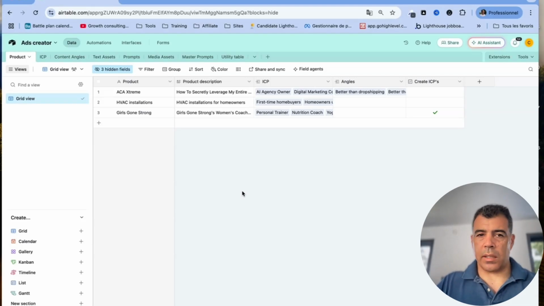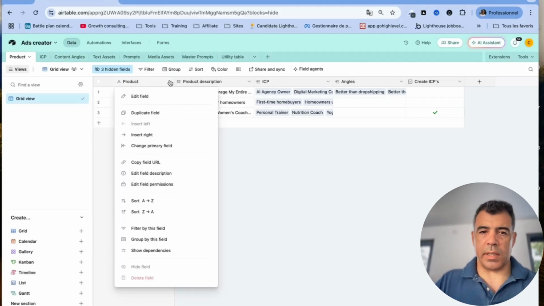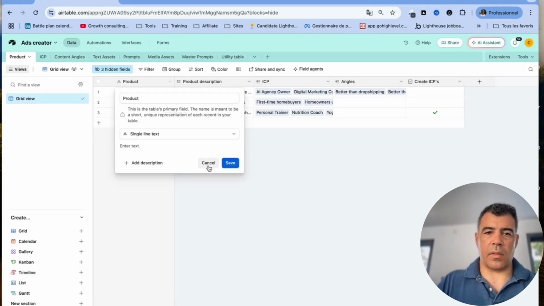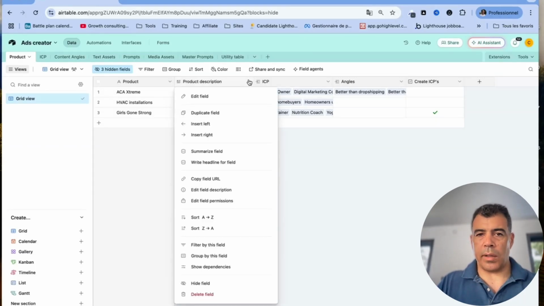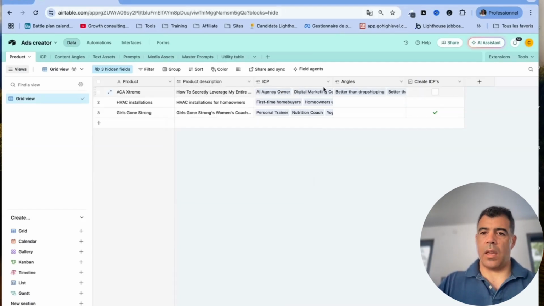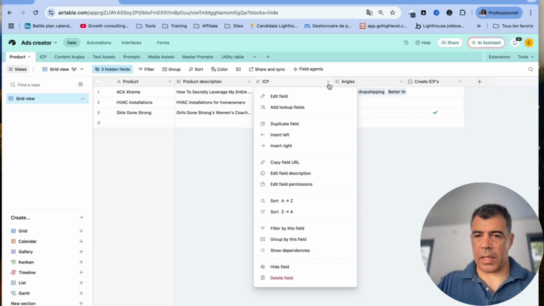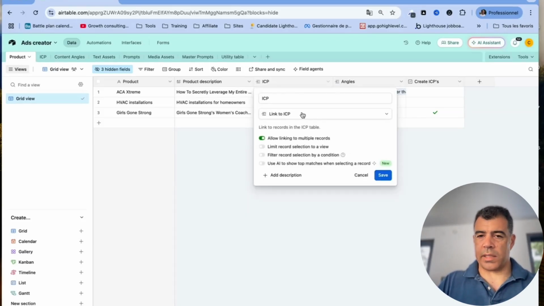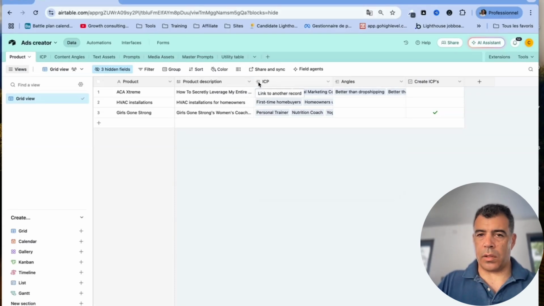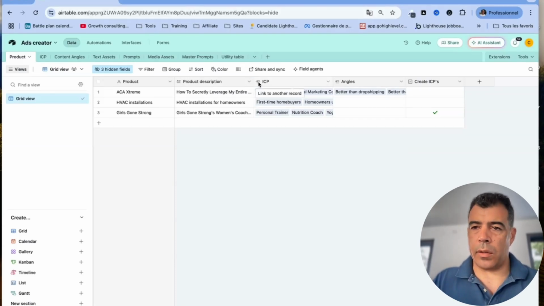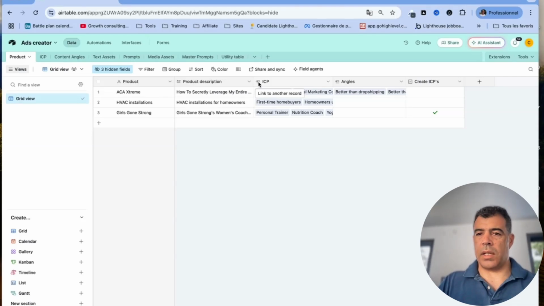Now we've created all of our tables, so we'll work within each of those tables in order to create the different fields. So the first one is going to be product. So that's going to be a single text field. The next one is going to be product description. So this is going to be a long text field. The next one is going to be ICP. So this is linked to ICP and will allow multiple records. As you can see here, we have the little arrow inside the icon and not the magnifying glass. So this is a linked record.